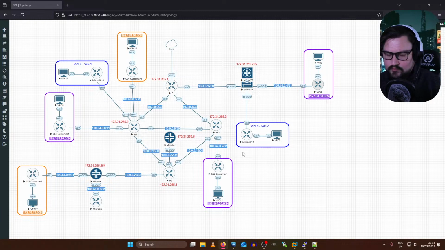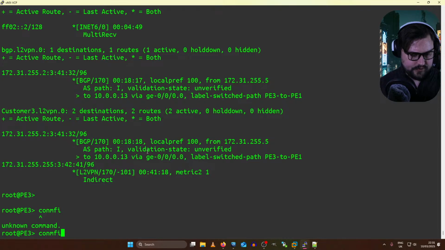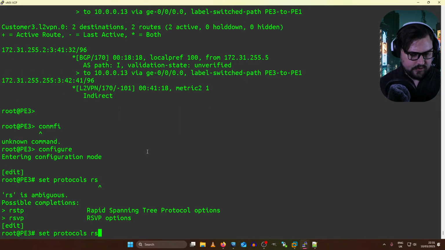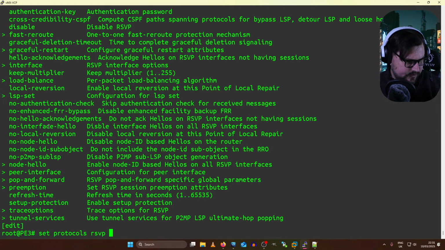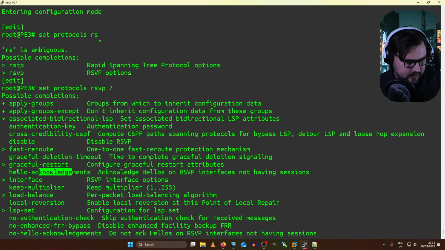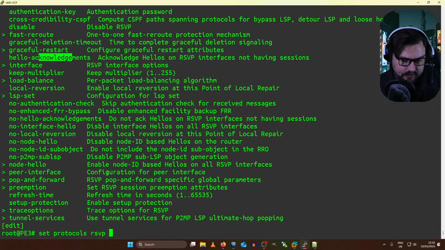I wonder if I go on to the Junipers, let's just do a configure, set protocols RSVP. Where was it? Is there anything for aggregation? Could have something to do with the hello acknowledgements, though that is also just speculation on my part. What did I open?